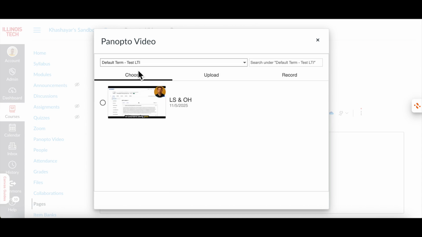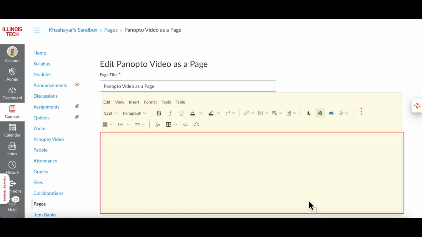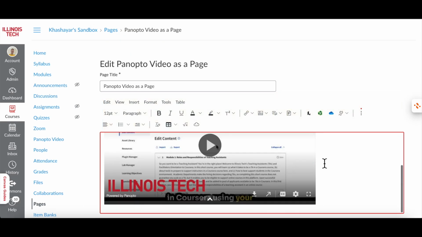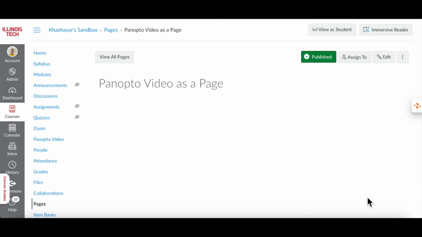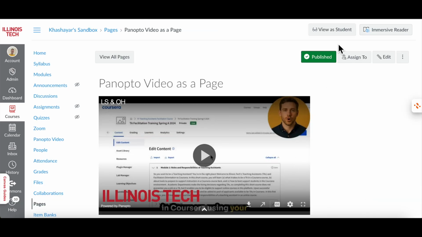It'll show you all the videos in that course. Find a video and select it. Scroll down and hit Insert. The video is now embedded in the page you created. If everything looks good, scroll down and hit Save and Publish. And remember, you can always act as a student to see it from their point of view.